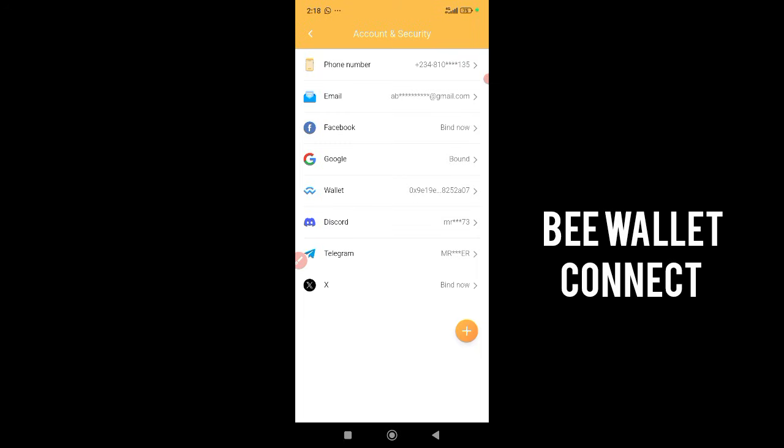Number one, your phone number; number two, email, update the email you used to create the B Network application; and Facebook. This is optional: Facebook and Google and Discord, Telegram as well. So this is optional. So this is number one, number two, and number three is very important. Click on wallet.